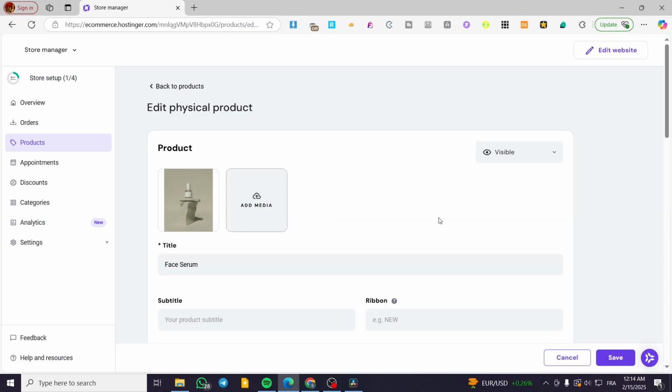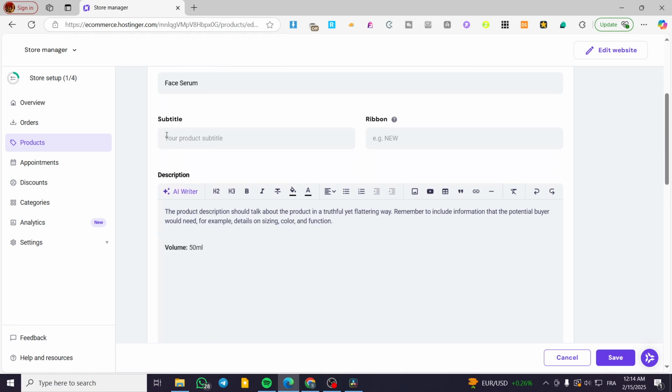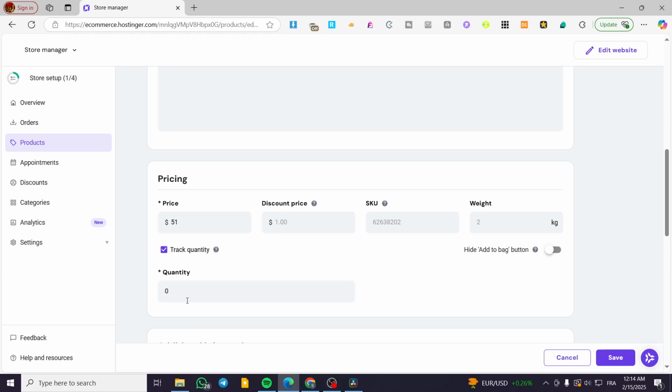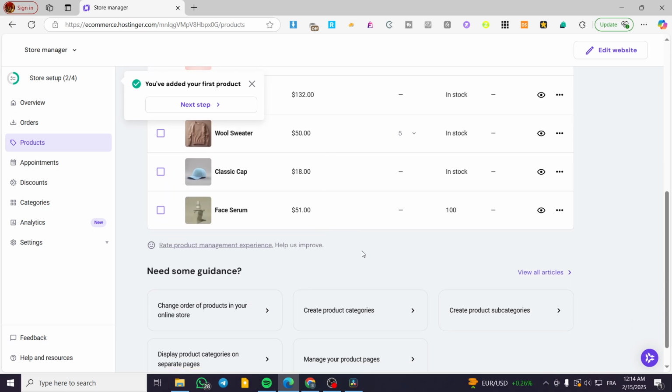Click on the product, and then we're going to scroll down a little bit, and you are going to see the title, the subtitle, the description, and so on. Now, we can go ahead and add or track the quantity. Click on Track Quantity, and then you are going to add your quantity in here. For example, for this product, we have 100 units. So we are going to save, and as you can see, the specific product we have here is 100 units.